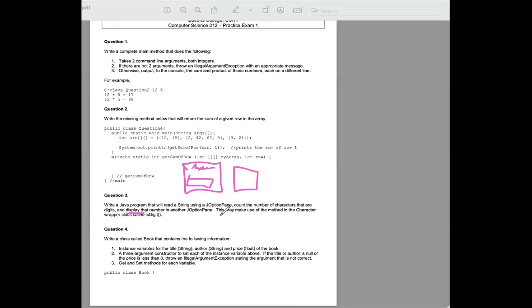So we're also able to make use of a method in the Character wrapper class called isDigit. So we went through a little bit on what a wrapper class is when we did the first question when we were dealing with parseInt, right? This is just saying that I can take a character, let's say the character is C, and I can say dot isDigit. So I'm using the dot notation in this case, right?